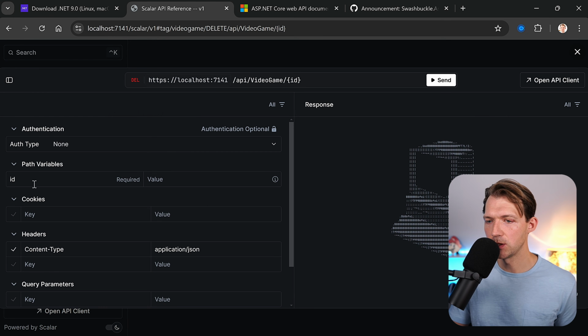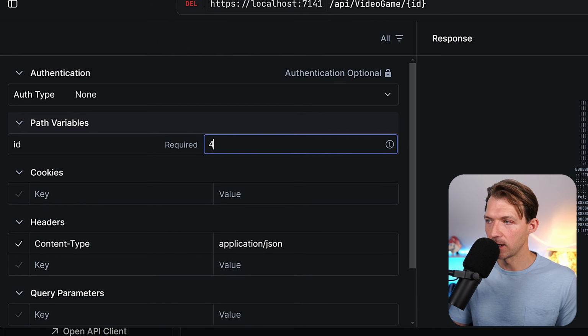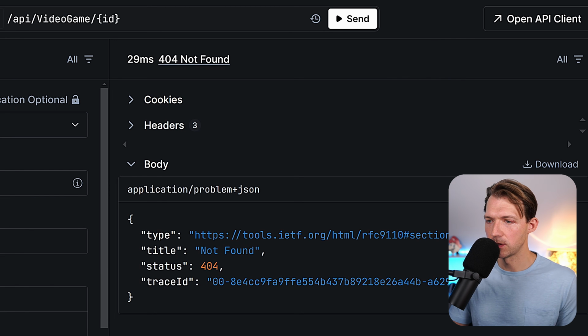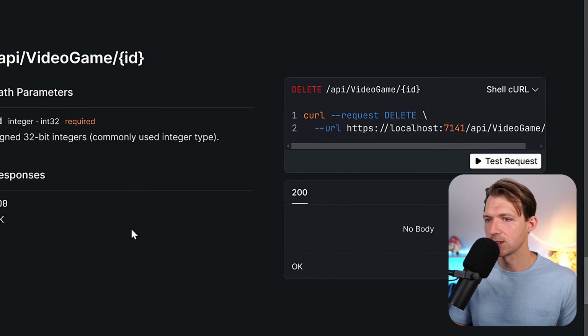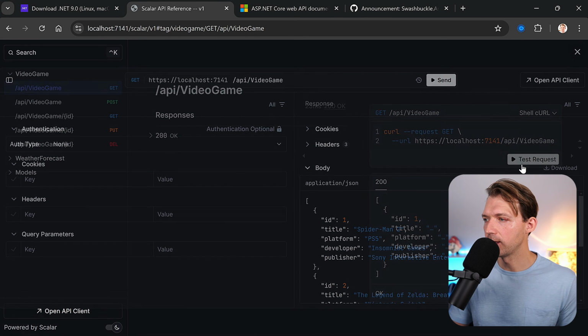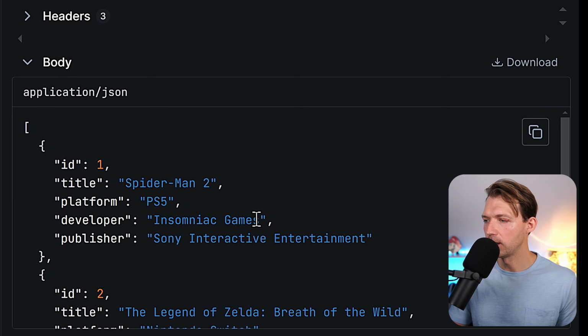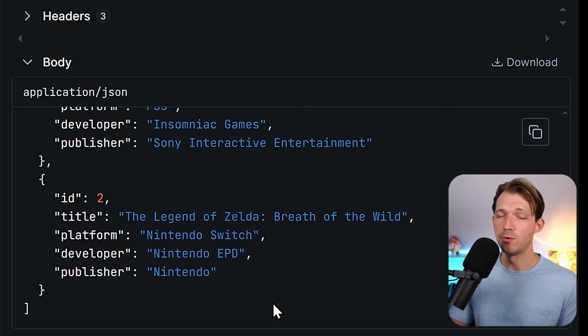So we test this request. Again, when we, for instance, hit 4 now, we get not found. But now what about 3? We hit send: 204, no content. And now when we get all the games, we see we only got Spider-Man 2 and The Legend of Zelda: Breath of the Wild.